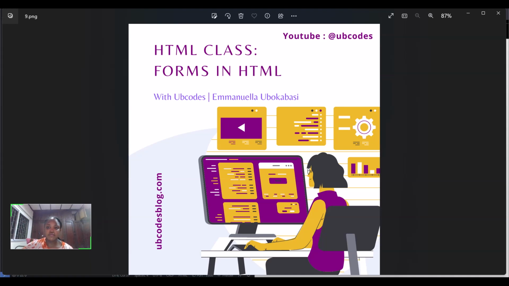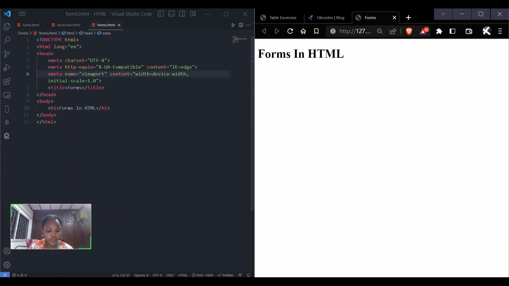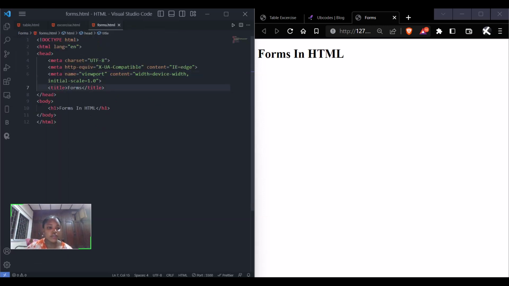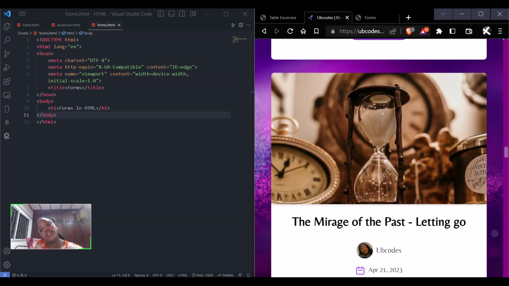So yeah, let's get started. I've created a new folder called forms. Inside the folder, I created forms in HTML, and we write forms here. So forms in HTML. We're learning how to collect information from visitors, different kinds of form controls, and all that. All right. So what's an example of a form?